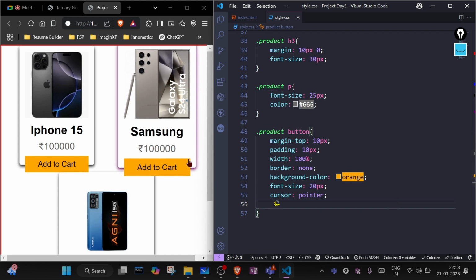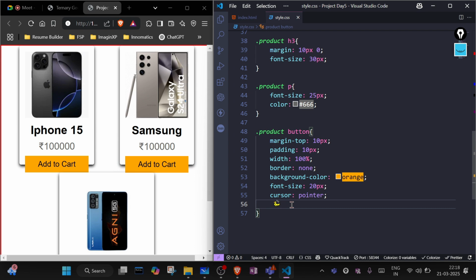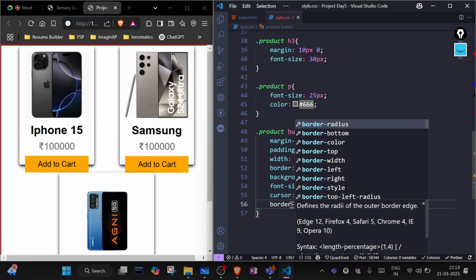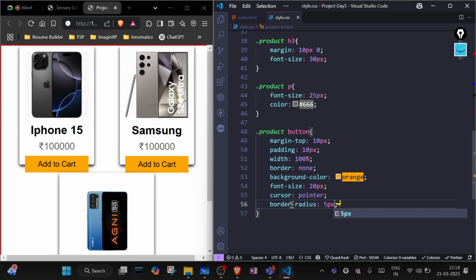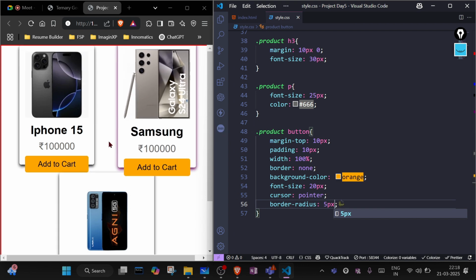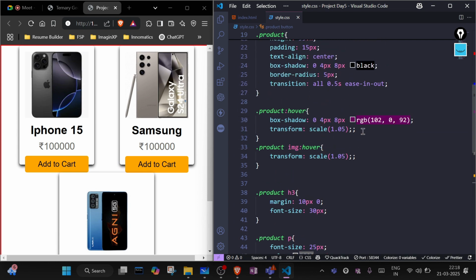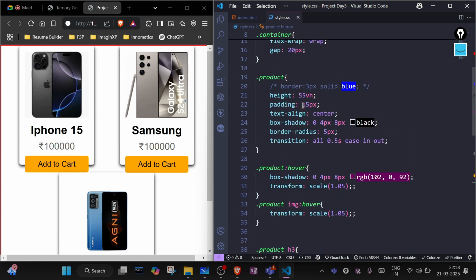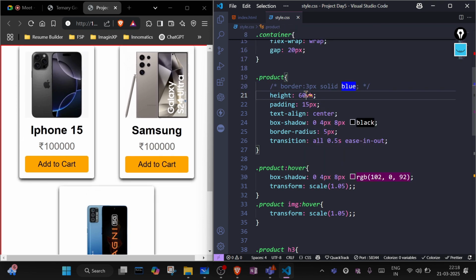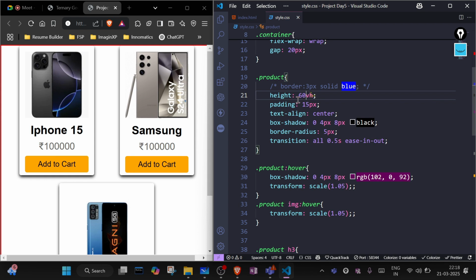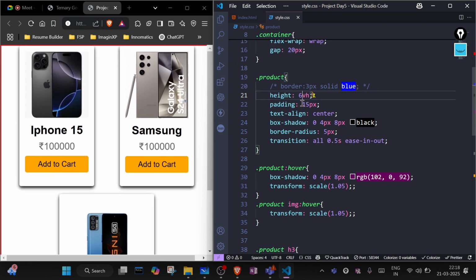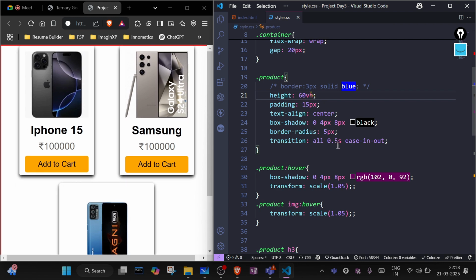Now next, this corner is coming in border. If you want to round the corner of the border, you can write border radius like 5 pixel. Okay, let's just increase the card size. It's not looking good. Product card size. So this is a product, and let's give the height 60 vh. Okay, 60 is good enough.